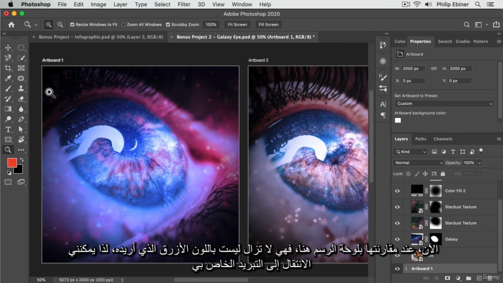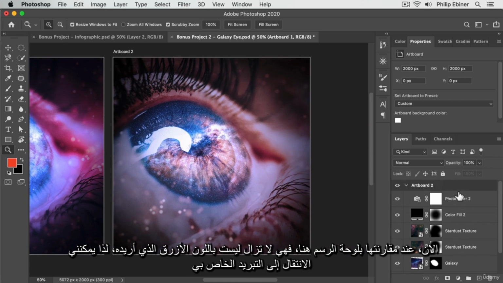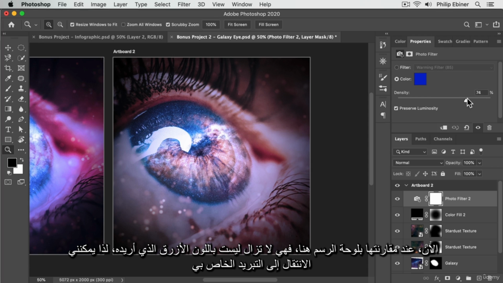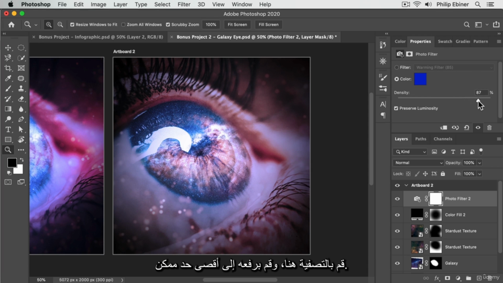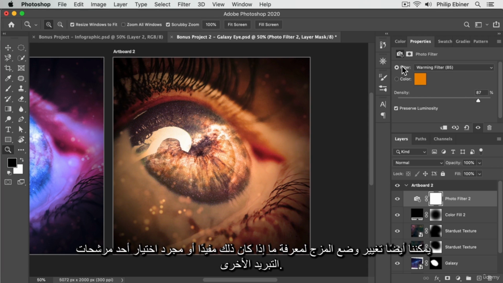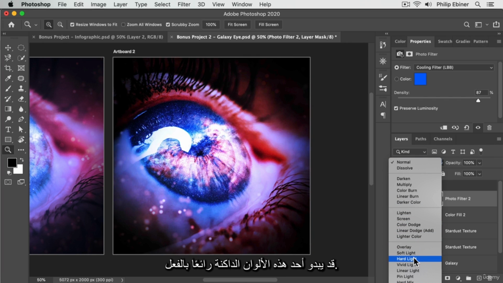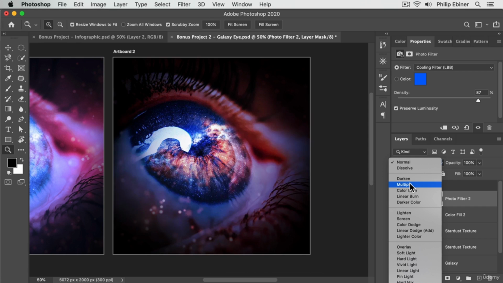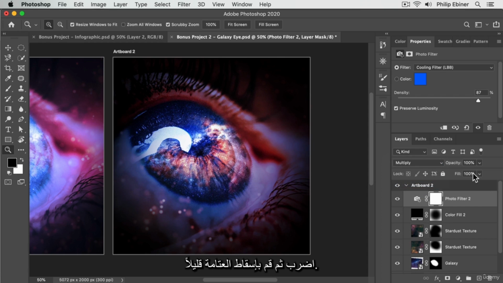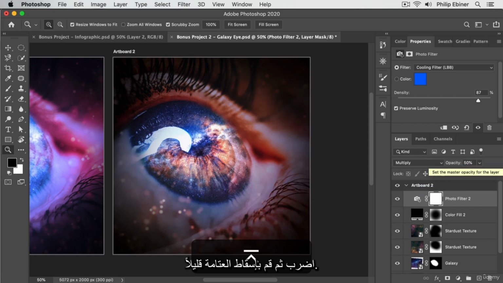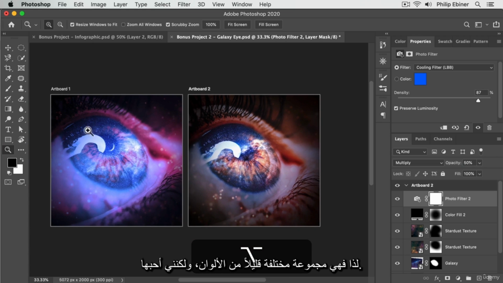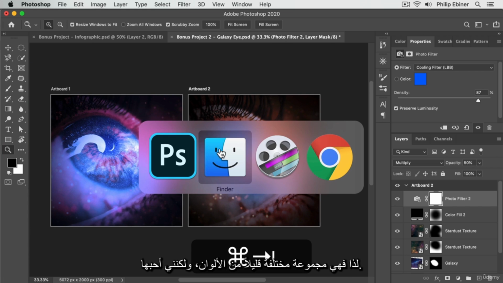Now, comparing it to this artboard here, it still isn't as blue as I want. So I could go to my cooling filter here, crank that up as much as possible. We can also change the blend mode to see if that helps, or just choosing one of these other cooling filters. Let's see what blend mode does. One of those darkens might look actually pretty cool. Multiply and then drop our opacity just a little bit. So a little bit of a different set of colors, but I like it.